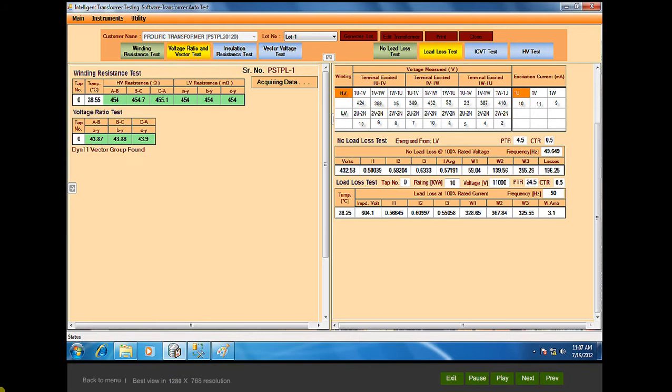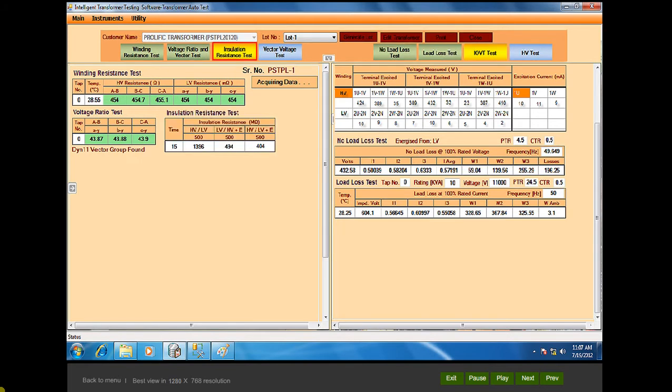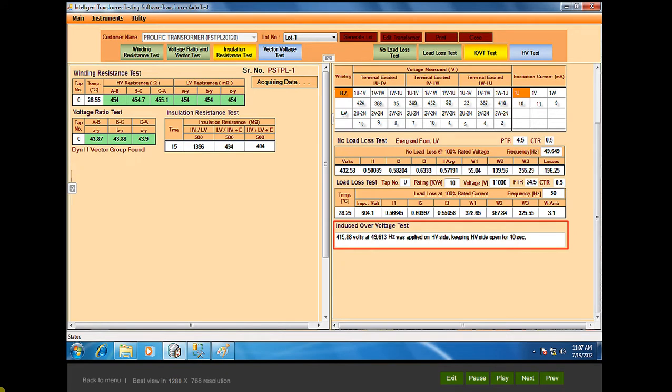After the completion of the voltage ratio test, while TAT conducts the insulation resistance test on the first transformer, TAT requires the insulation values at defined time intervals and saves the insulation value at the 60th second for combinations of LV, HV and earth connections. It conducts the induced overvoltage test, also known as the double voltage double frequency test, on the second connected transformer.